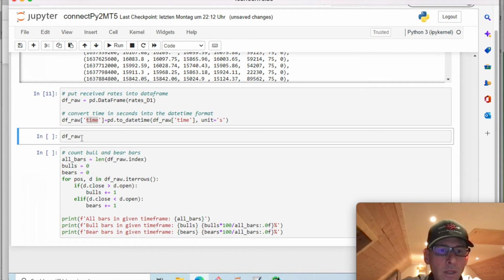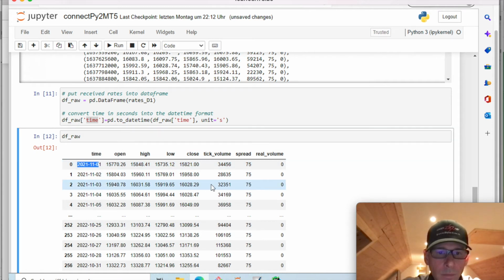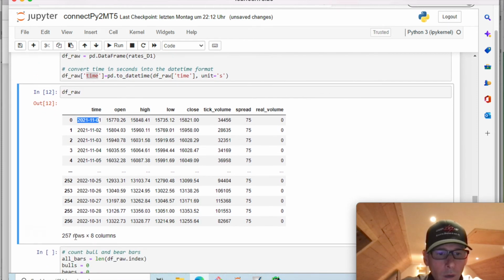Now we take a look at df_raw again after converting it, and you will see the datetime is much better readable. Here you see we receive all daily bars, every day one row with the open, high, low, close data, the prices, the tick volume, the spread, and the real volume. We received 257 rows, which means 257 bars. So there were 257 days the exchange was open within this period.